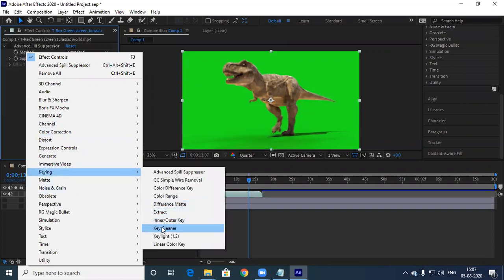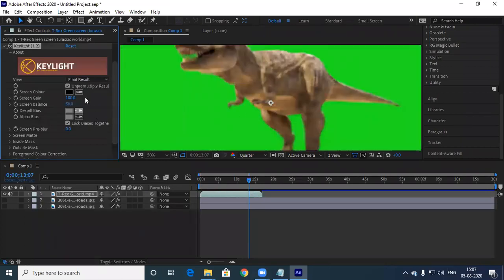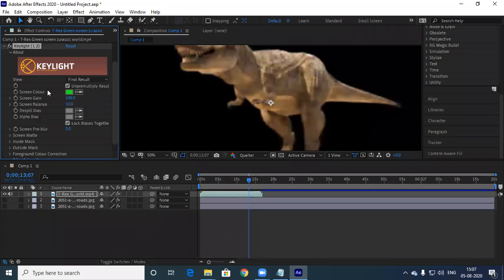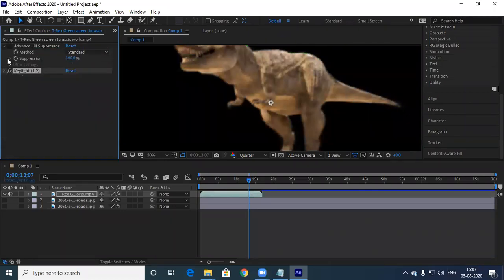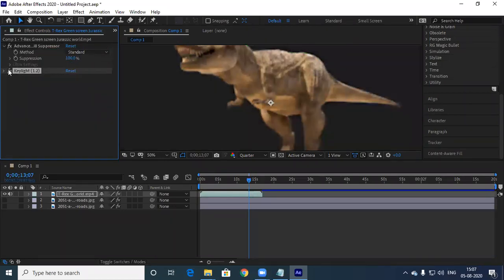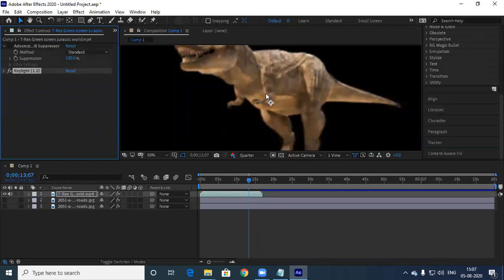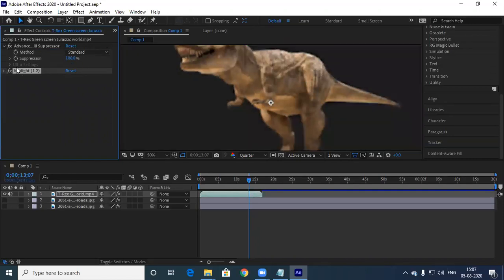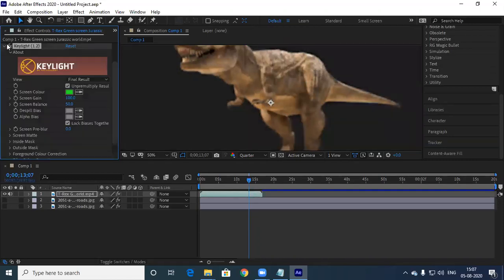Now with keying, if you go with Key Light, there are two things. This, this. There's a color difference actually, slight difference is there. You get to see the difference.